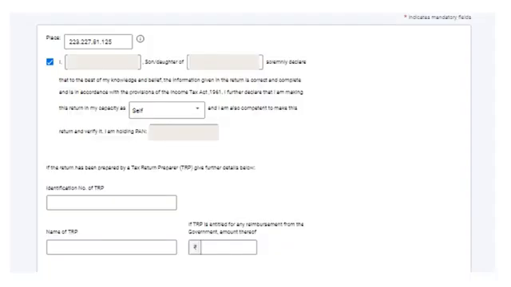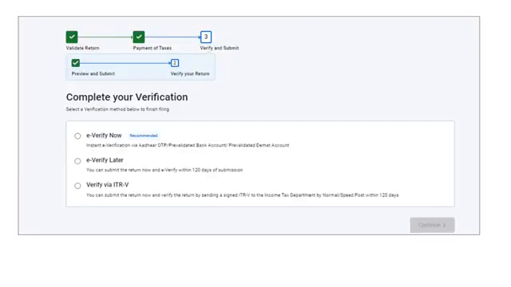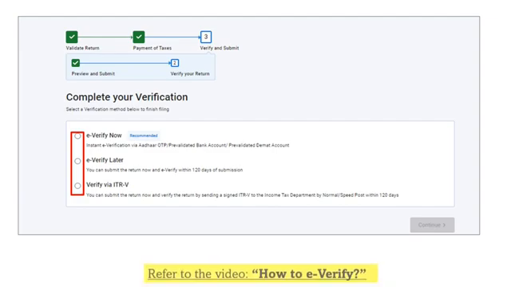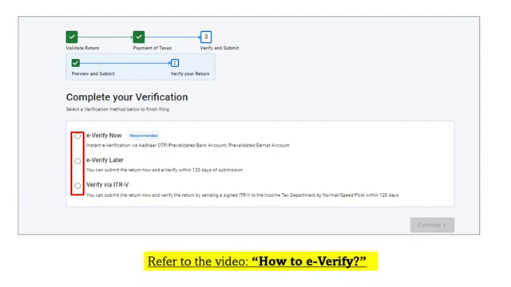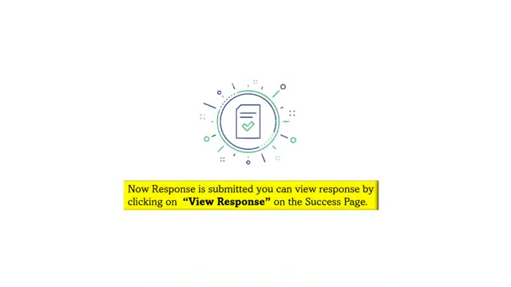You are required to click the declaration checkbox and then click on Proceed to e-verify. You can e-verify your return using Aadhaar OTP, e-verification code or digital signature certificate. You can also decide to e-verify later, however, it is recommended to e-verify now. You can also refer to the video How to e-verify. Your response is submitted. You can view your response by clicking on View Response on the Success page.